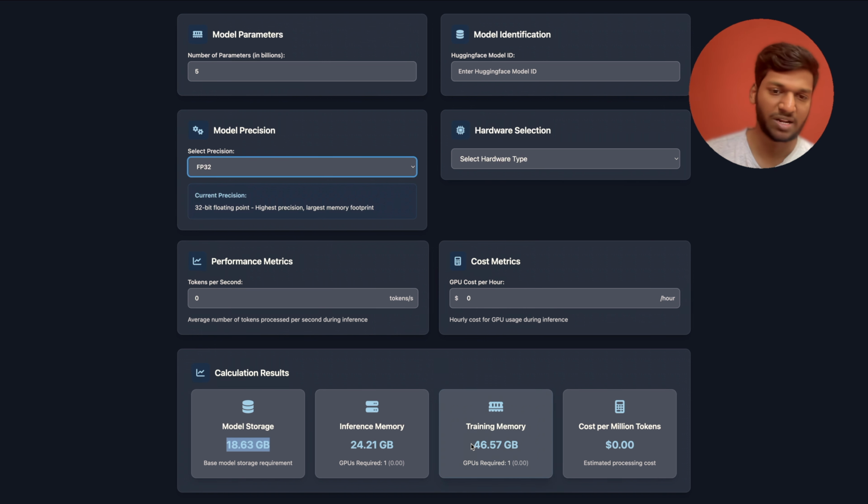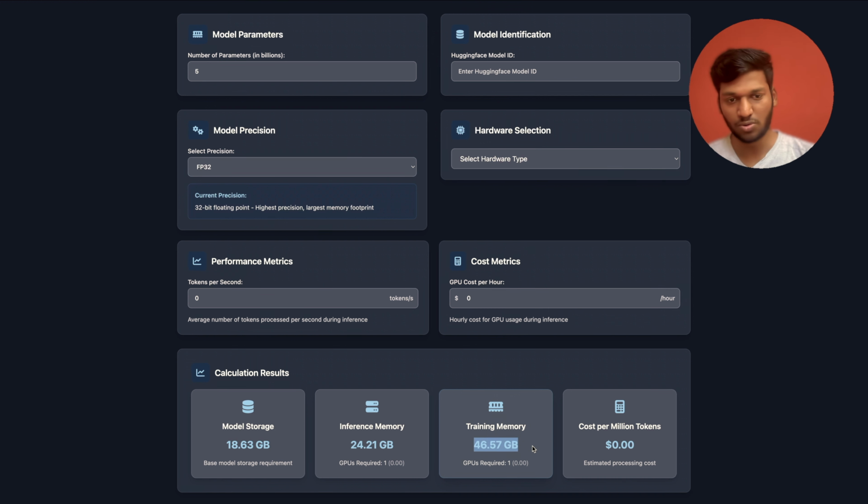And if you want to train the model, if you want to fine tune the model, how much GPU memory do you need? It is 46 GB of GPU memory.